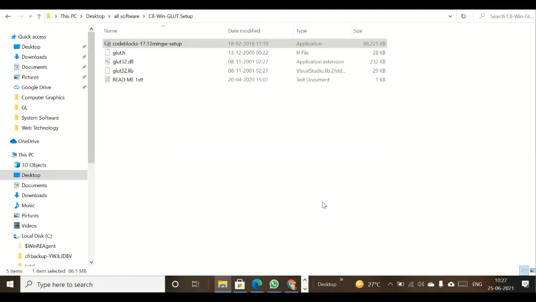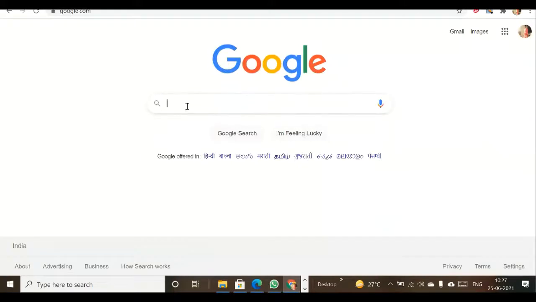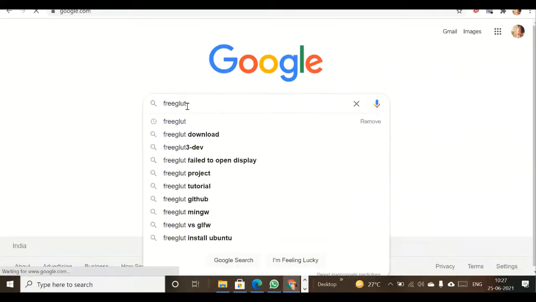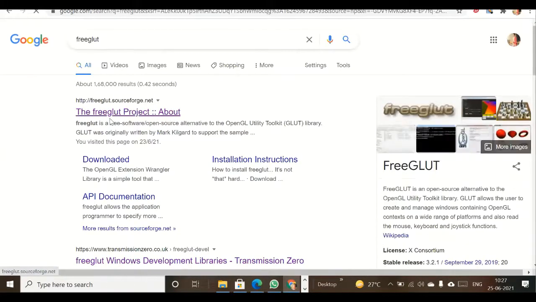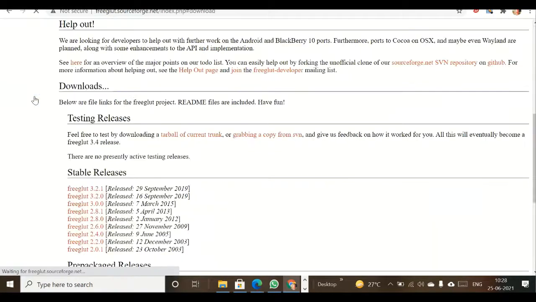Now we need to install the OpenGL libraries. For that, go to your favorite browser and type here FreeGLUT. Click on Enter, and the first link that you see on the browser is the FreeGLUT project. Click on this, and this is the page that will be displayed. Then click on the download button.